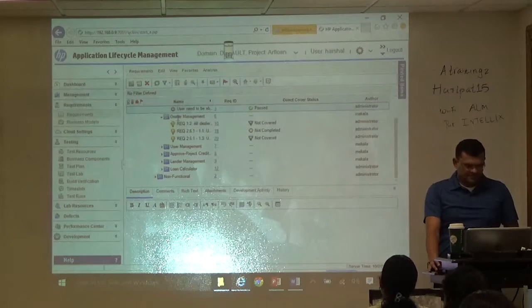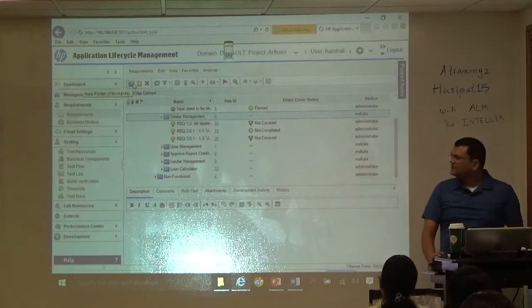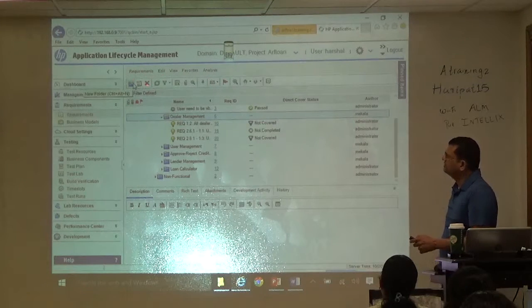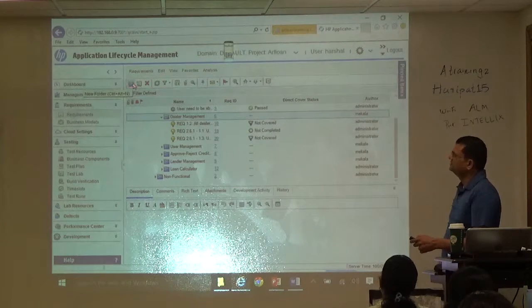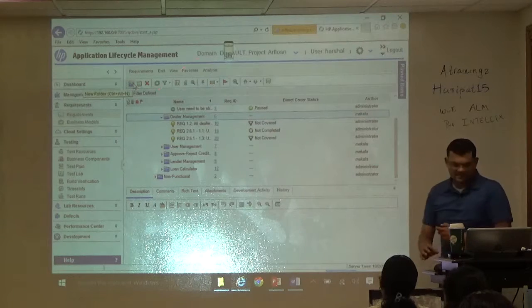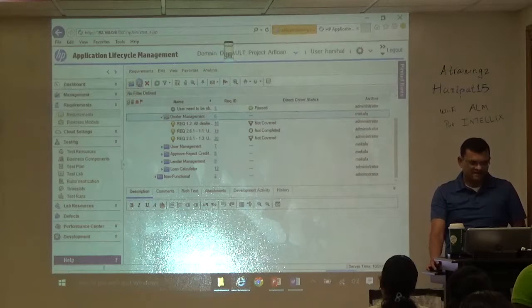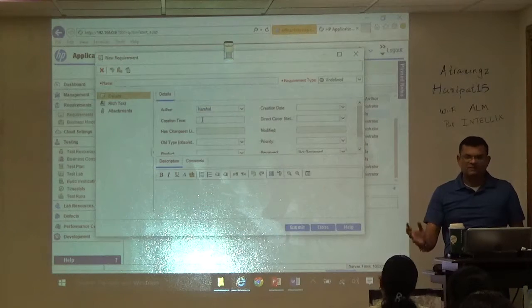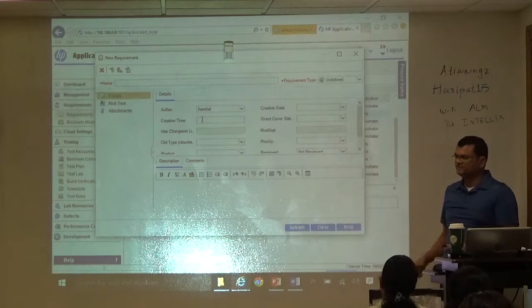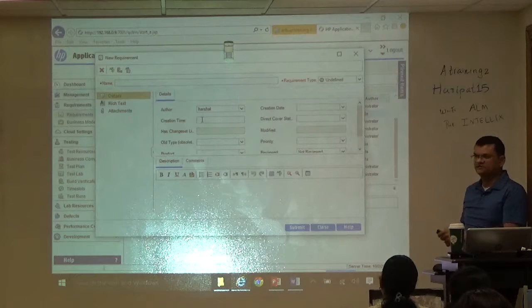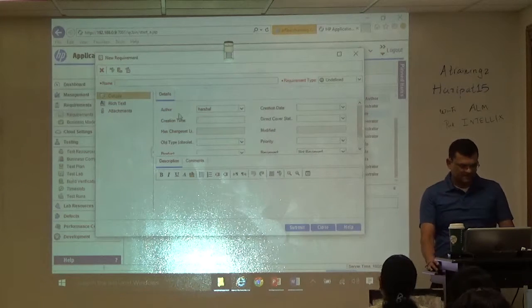The easy thing to do is get familiar with the top navigation here. This one says new folder. The second one says new requirement. If I click over there, it's going to pop up an empty box with some default information, and then you're going to fill out the requirement details there.